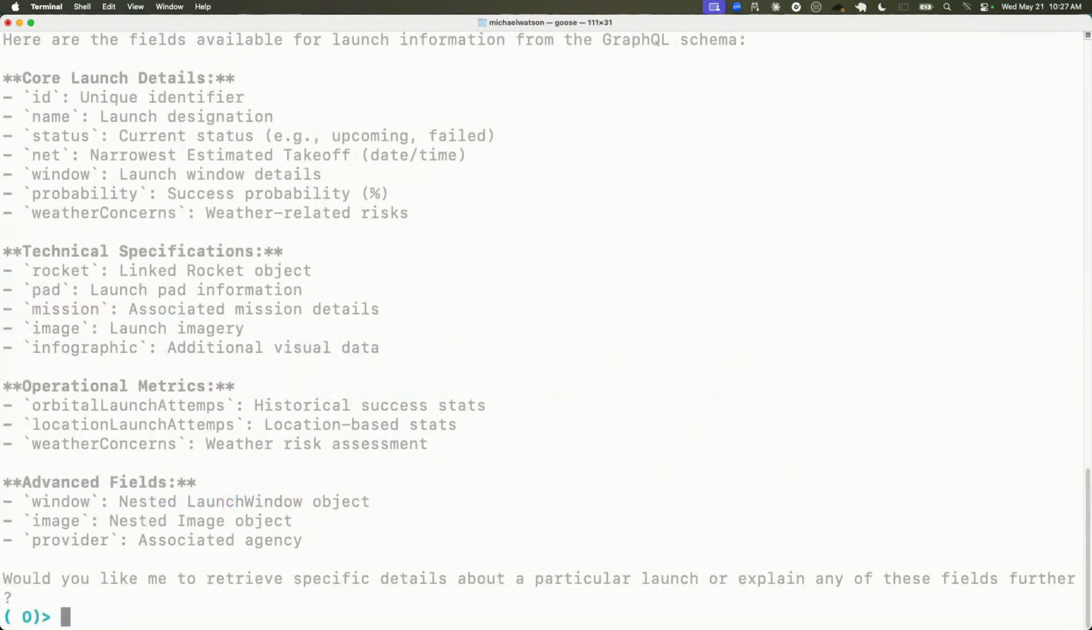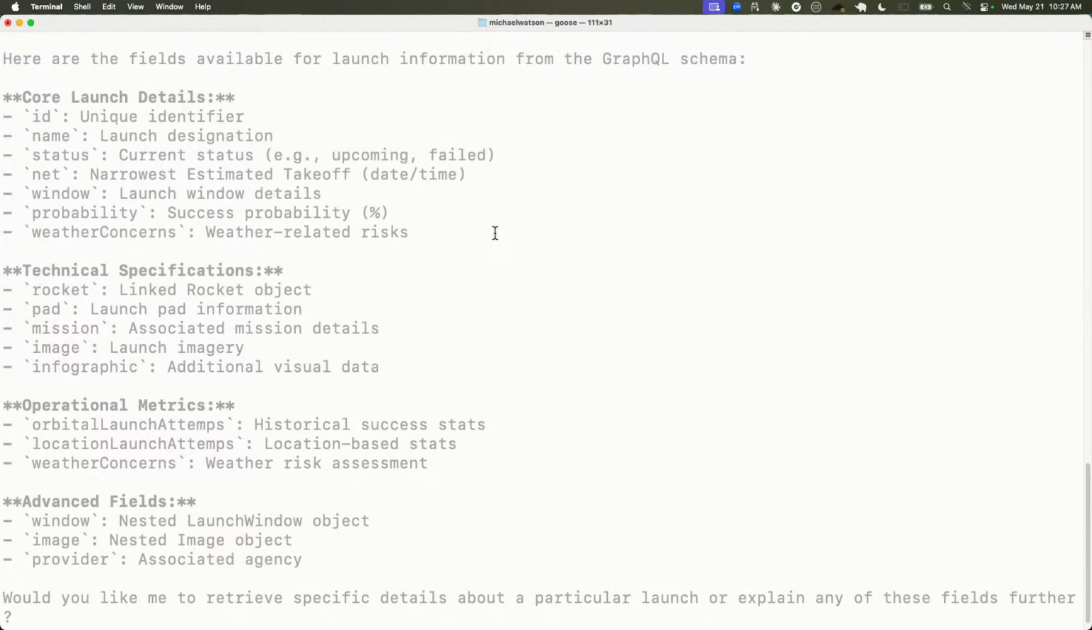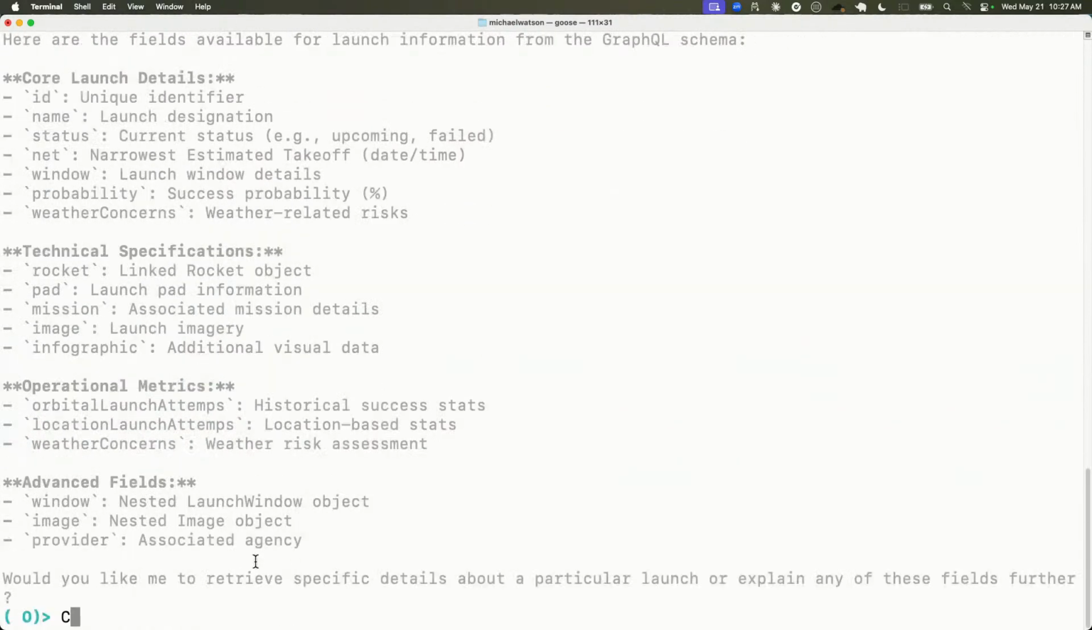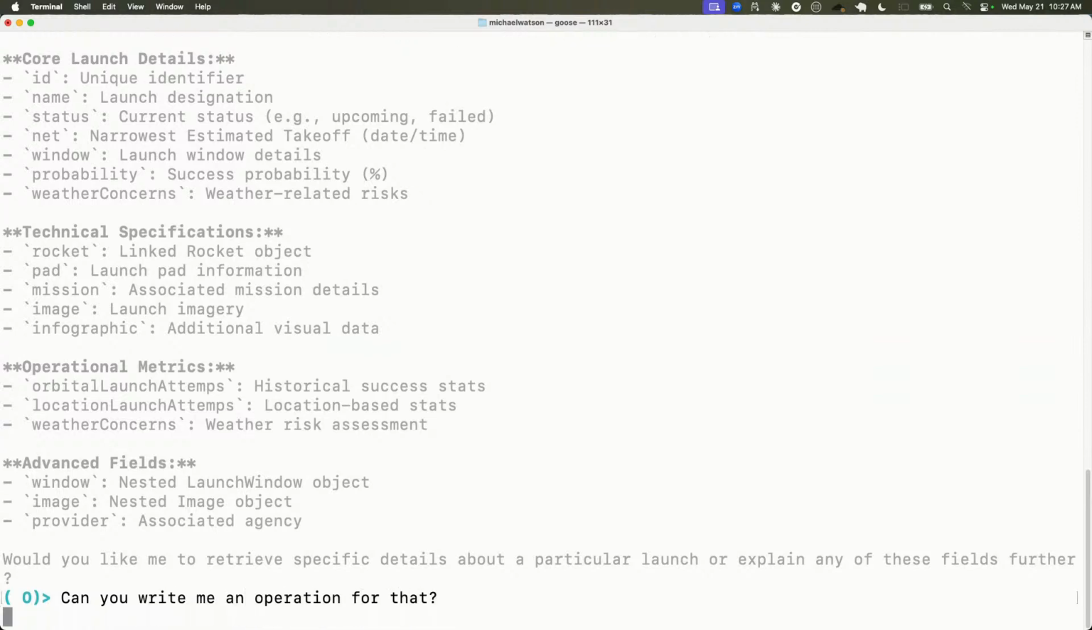Now, we can see it got a lot of information, actually. Qwen also gives a little bit of reasoning inside of here, but you can see the details in here. I'm just going to ask, can you write me an operation for that?